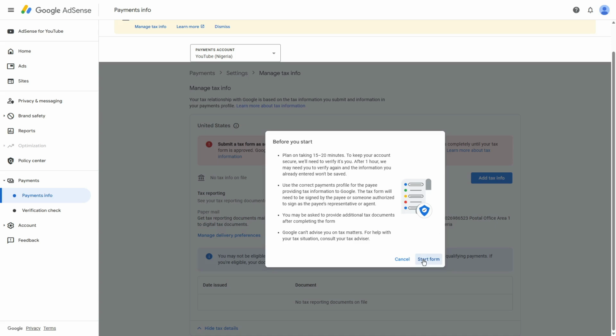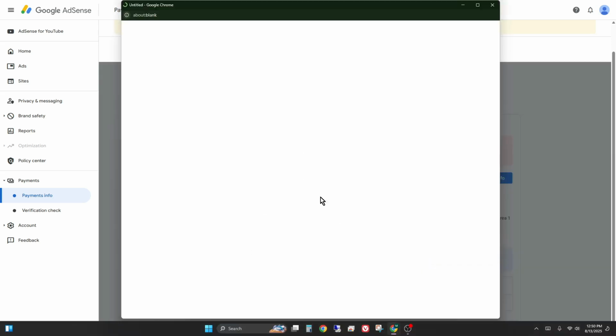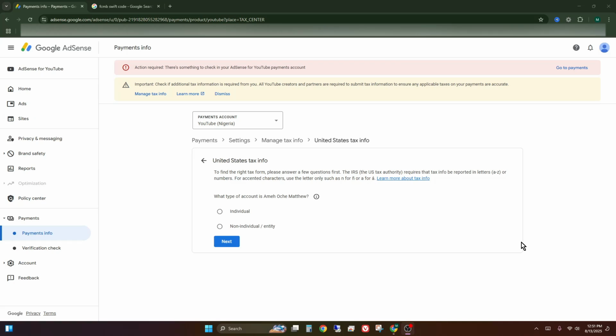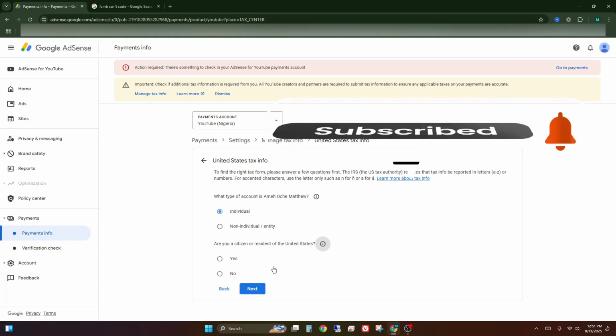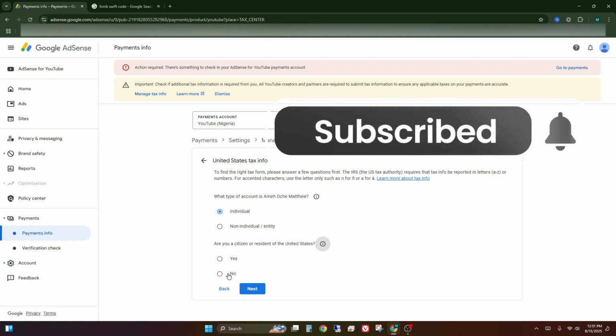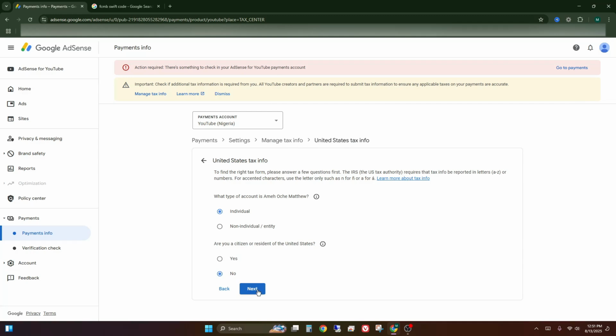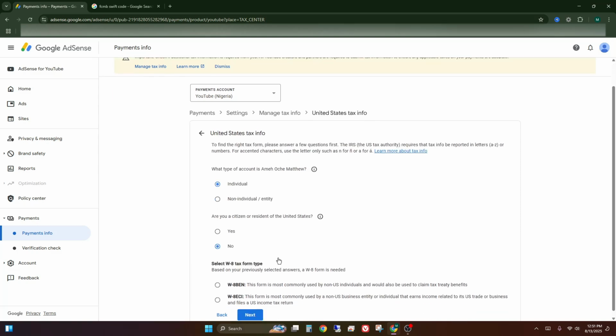Just click on start form, and then they're going to take you to the Google tax page. Once you enter your password, then you'll be brought back here. So this is where you have to fix your tax information. What type of account are you filing as: an individual, a business, or a group? Sorry. So we're filling this tax as an individual. You click on next. Are you a resident of the United States? You click on no. You're not a resident of the United States. Make sure you click on no because you are not a resident of the United States. Don't make this error.